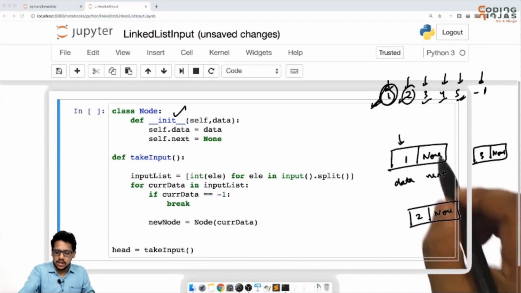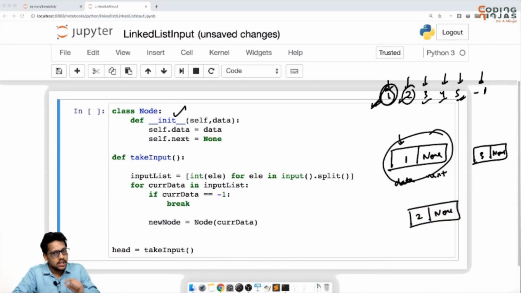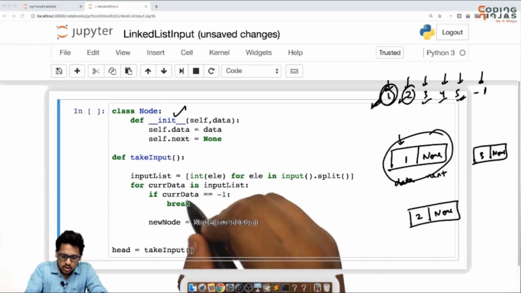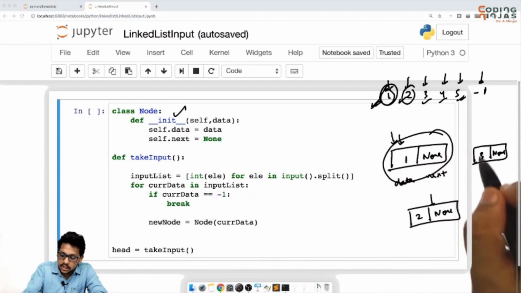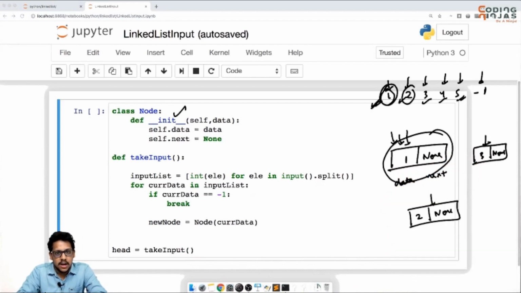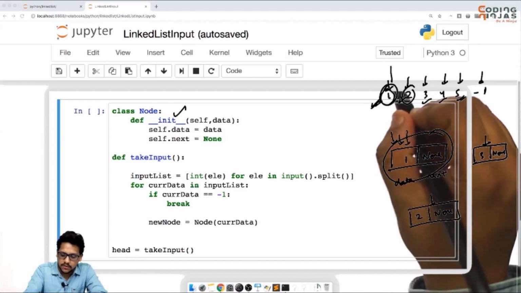I think we need to return the head of the linked list. And what is the head of the linked list? The first node of the linked list. Okay, so you need to have a setter that this is my head. I think head is the thing which comes first.